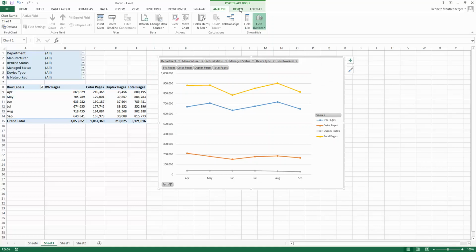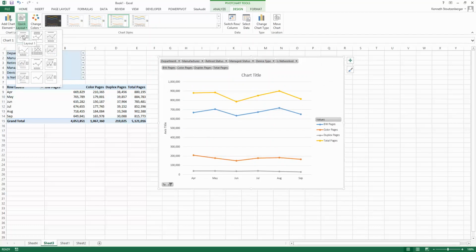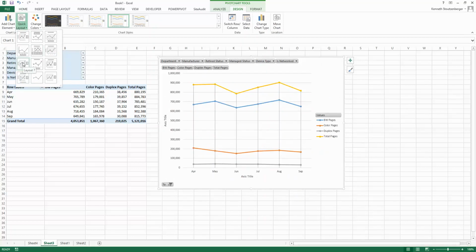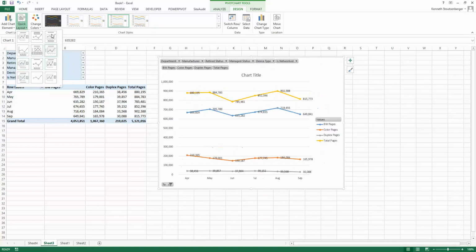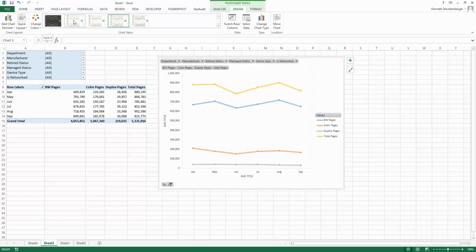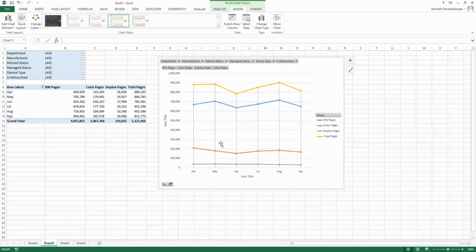What I can do is come up here to the design. There's a quick layout here, and what I like about 2013 is you hover over it and it changes the way your chart looks, so you can see what it's going to look like before you do anything. So I kind of like this one. You can even choose a different style if you like the way one of these looks, if you like it dark colored. So I'm just going to leave this one.